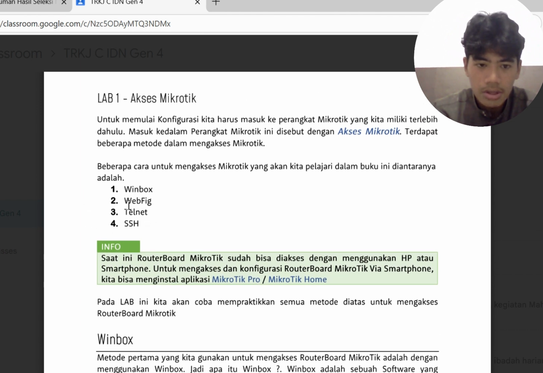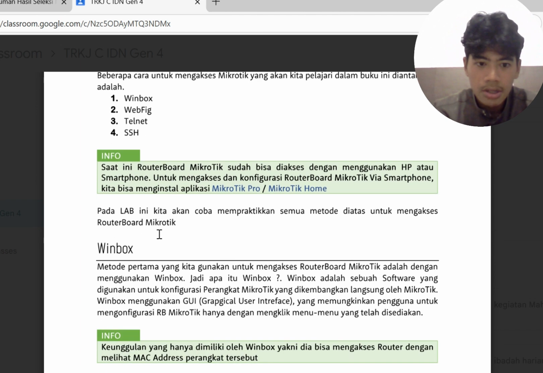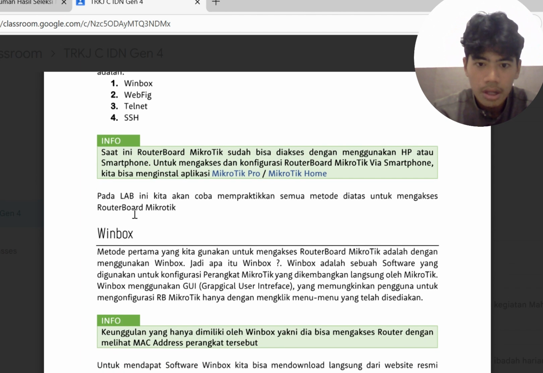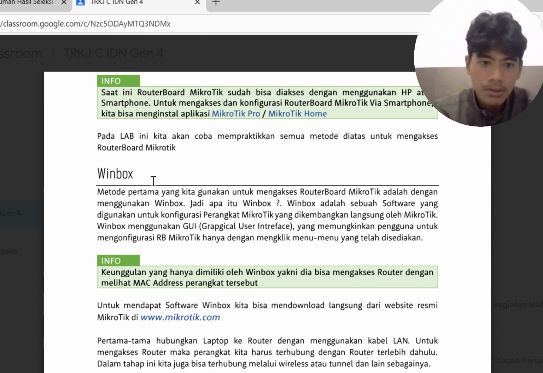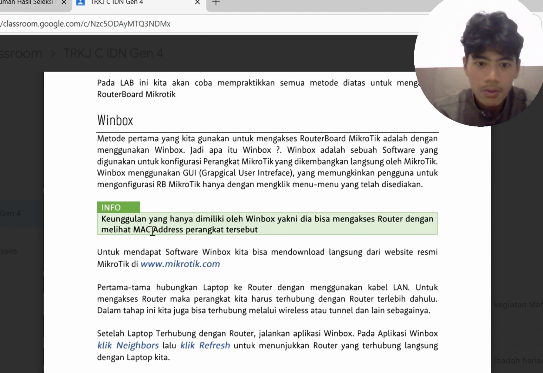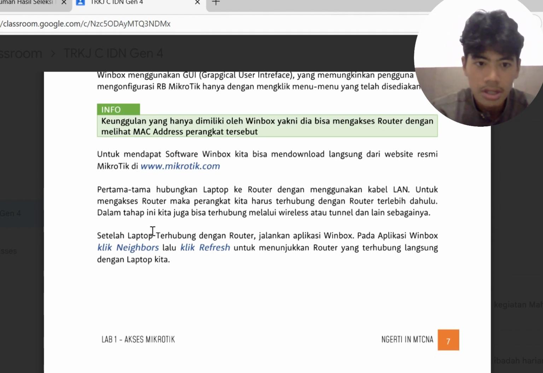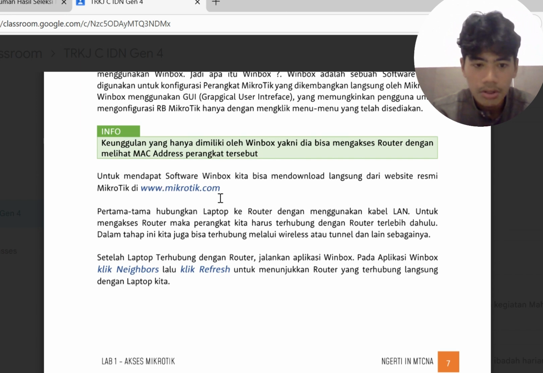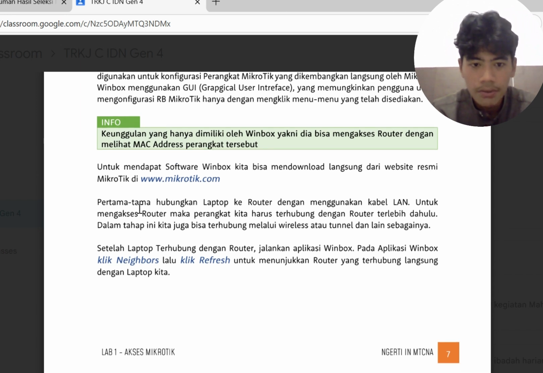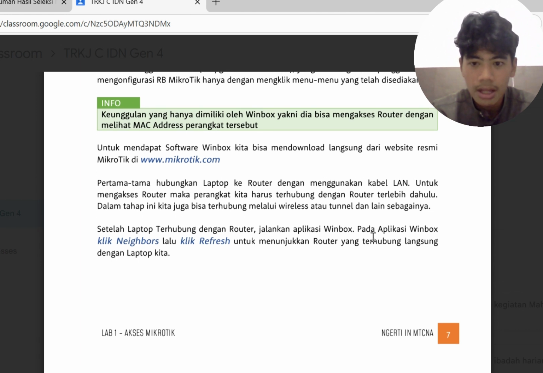So this is it. We got Winbox, Webfig, Telnet, and SSH. And the first thing is Winbox. Right here we have the method of Winbox. You can actually go to mikrotik.com, and then the first thing you want to do is connect your laptop to your router using the LAN cable.